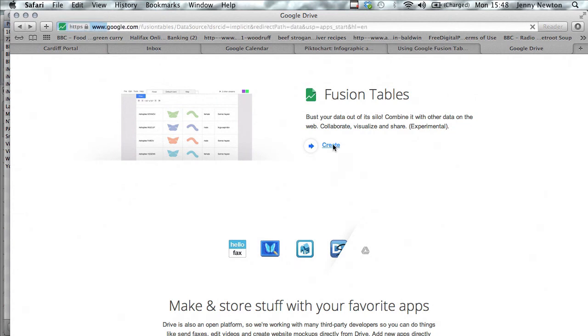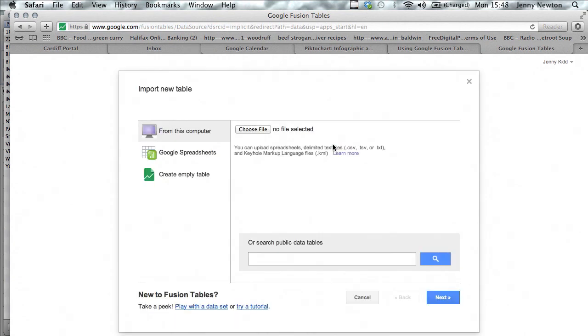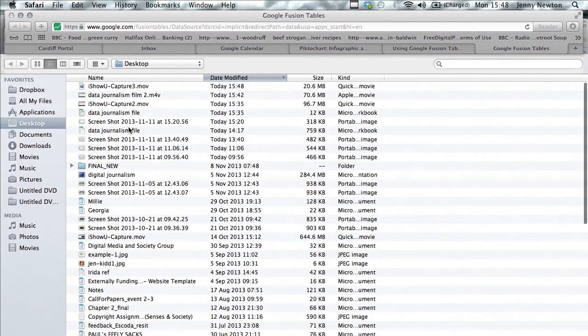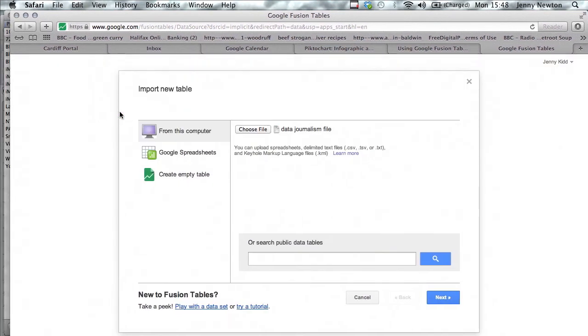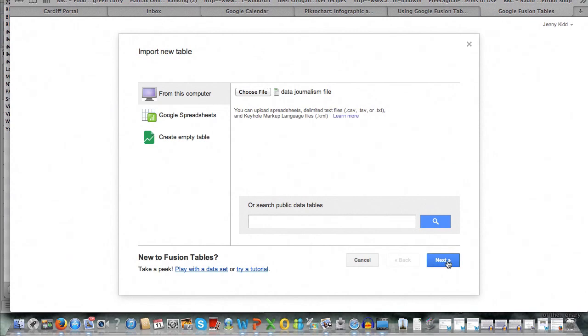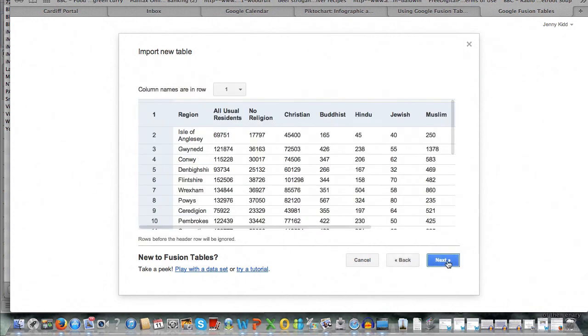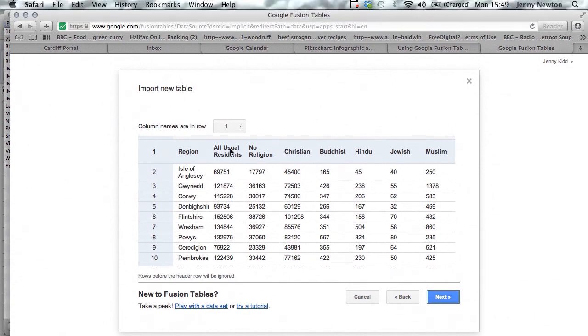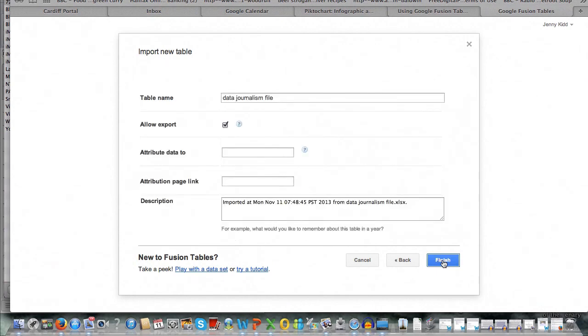I'm going to create my table, and it's going to give me some options here to upload tables from various locations. I am going to choose the file that I just prepared and put here. And then I am going to click on Next. Okay, and so here you can see that it started bringing in all of my data, starting with the regions and then right through to the different religions. So I'm happy with how that's looking so far, so I'm going to click Next.